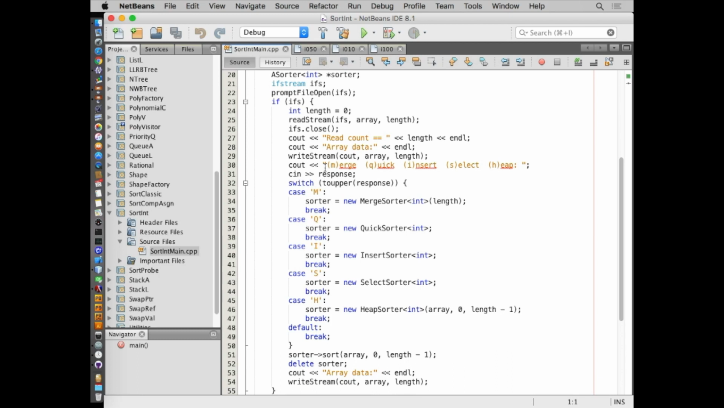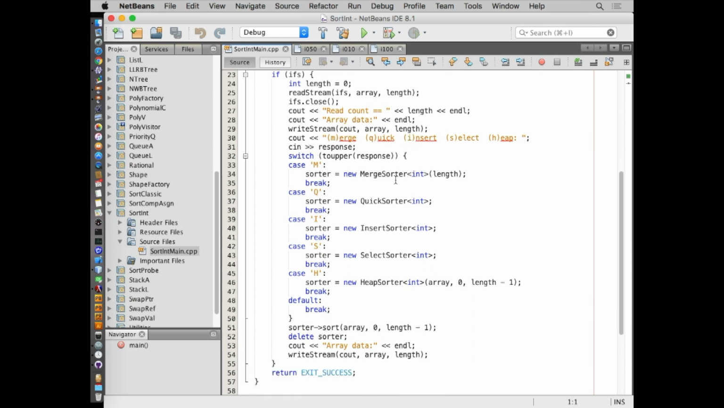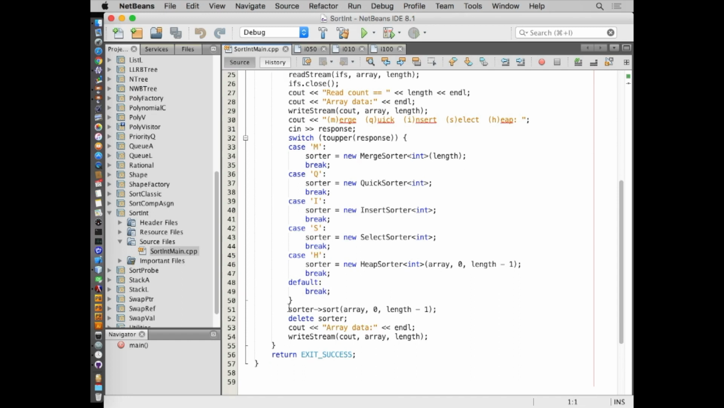Then we ask the user what kind of sort they want: merge, quick, insert, select, or heap. And then check this out. In the main program, if you type M, sorter gets new merge sorter. And then down here, we do sorter arrow sort, array 0, length minus 1, because we get the length from the previous code.